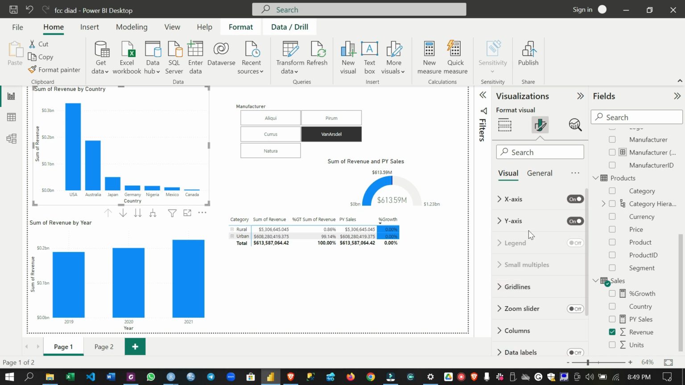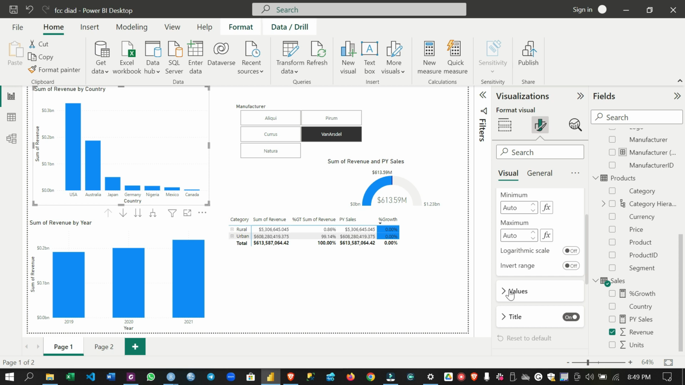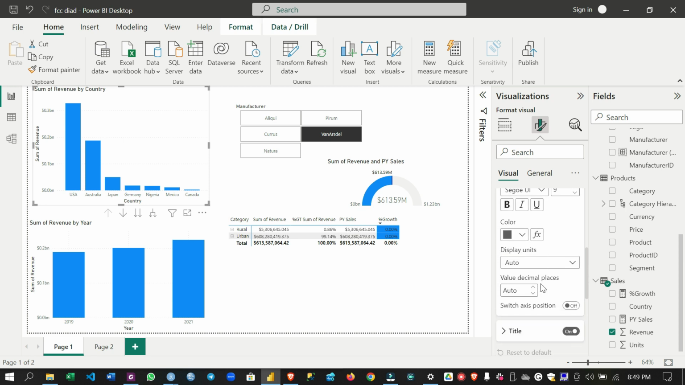So I'm going to go to my y-axis. You can see under my y-axis I have values, and under values it is telling me display units. So I'm going to put it now in millions. By putting it in millions, it's now easy to understand. If I click on a particular year, I'm able to see the revenue in millions. This is easier to understand using millions than billions.